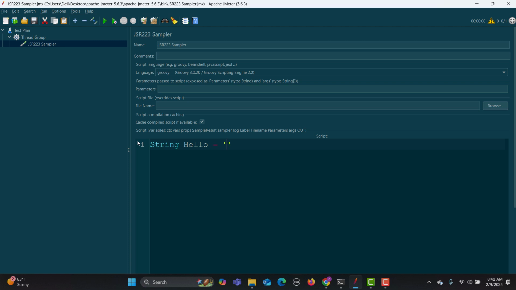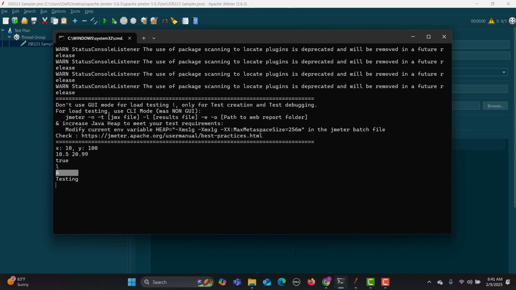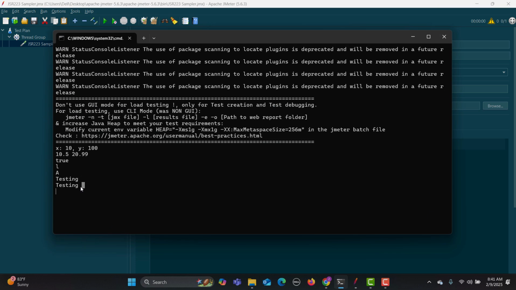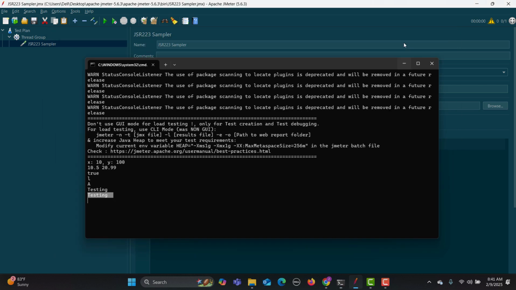And here you can go with single quotes, like testing, and let's print this one. I will print hello. I'm just passing this variable in the print statement, and you'll see that testing got printed. Now if I change it to double quotes here, it will still print it. So let's run this one and go back here. You see that testing got printed again, right?